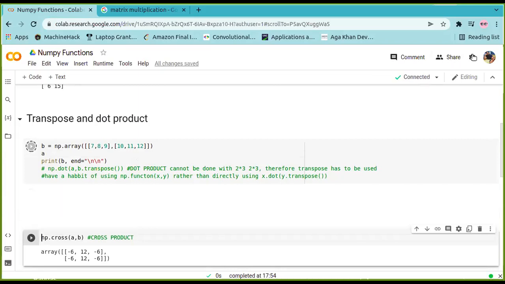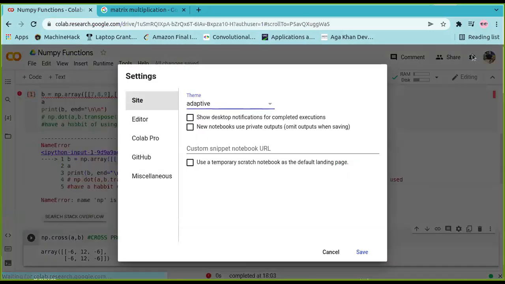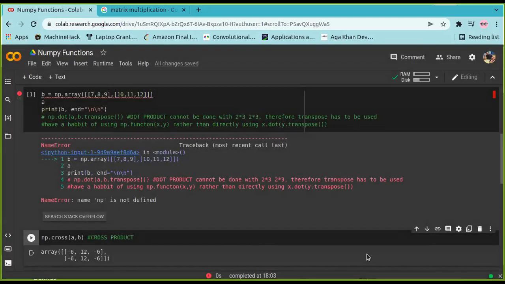While this is running, I'll show you how to make this dark. In settings, theme, dark, save. Soothing for the eyes.